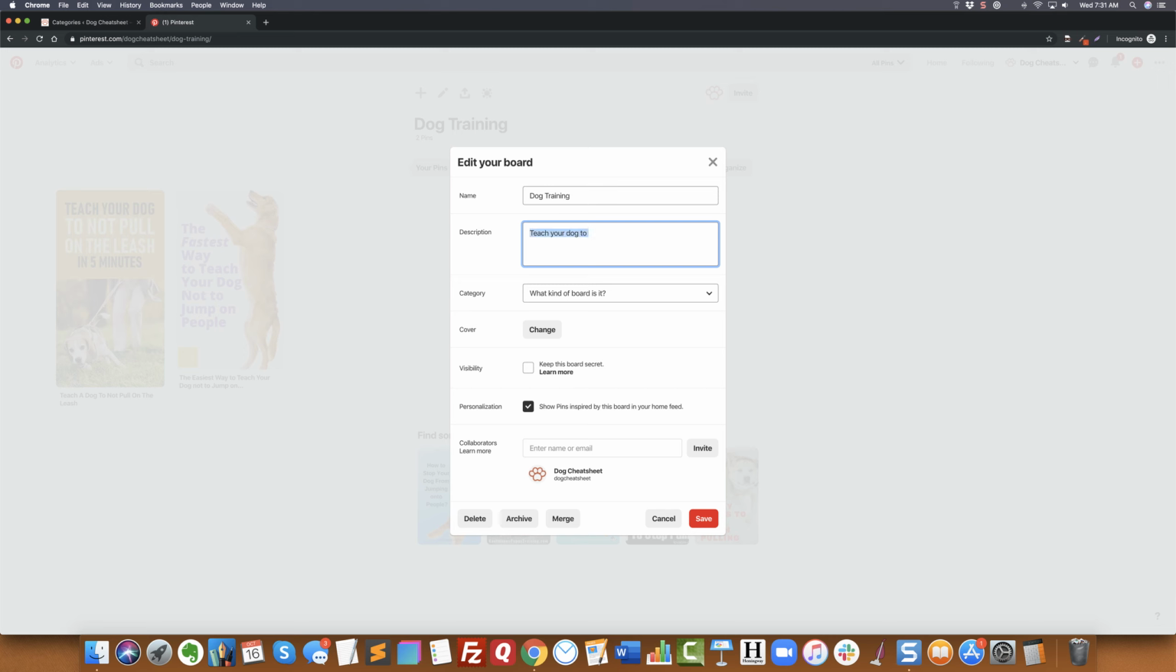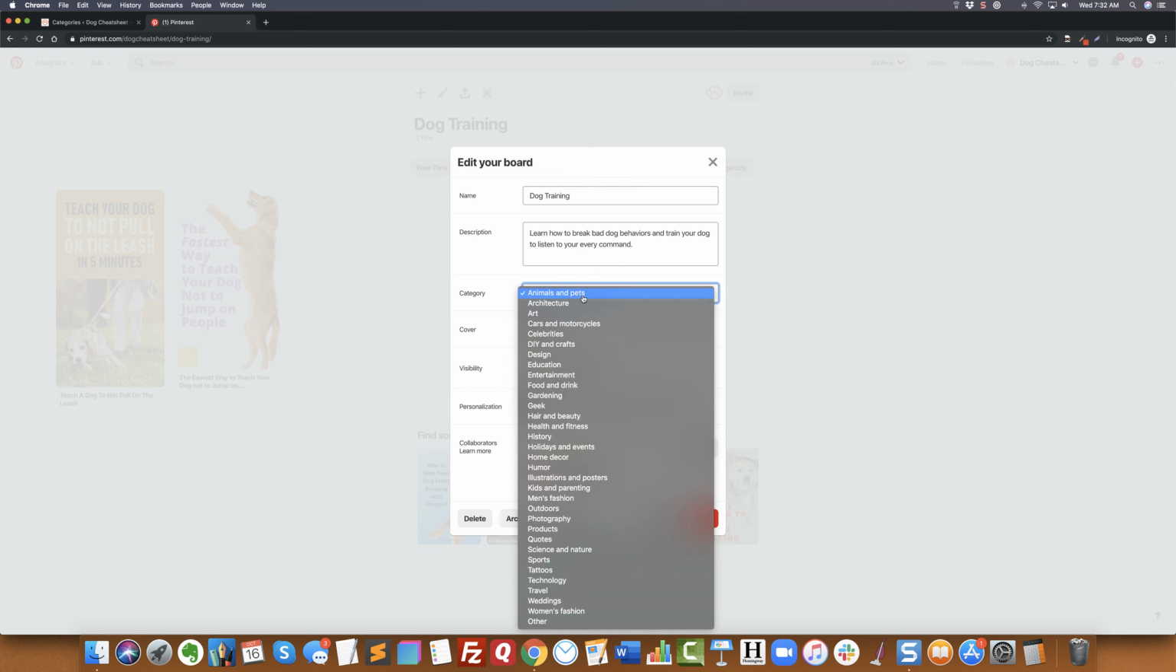Actually, let's do: learn how to break bad dog behaviors and train your dog to listen to your every command. It's not necessarily an SEO type thing where somebody's going to search for it, but it's a good description. So, all right, what kind of board is this? Animals and pets. They don't necessarily have dogs, so that's good.